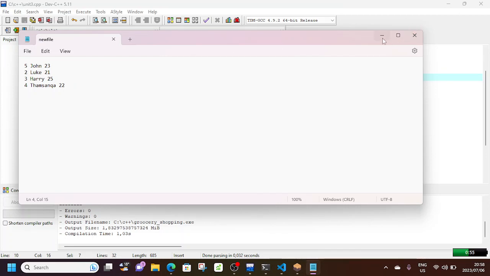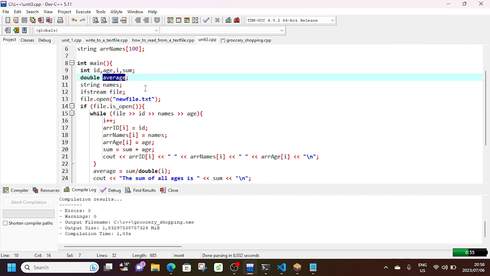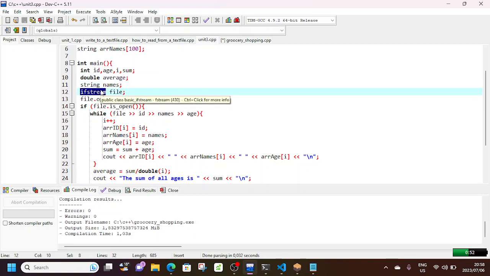So if we go back to our main program, we've declared the average. This is a double, and then we've declared a string called names, and then we obviously have the ifstream, which is the input file stream. So there we have a file. Then we have file.open with the new file, so it's exactly the same file that we were looking at previously.